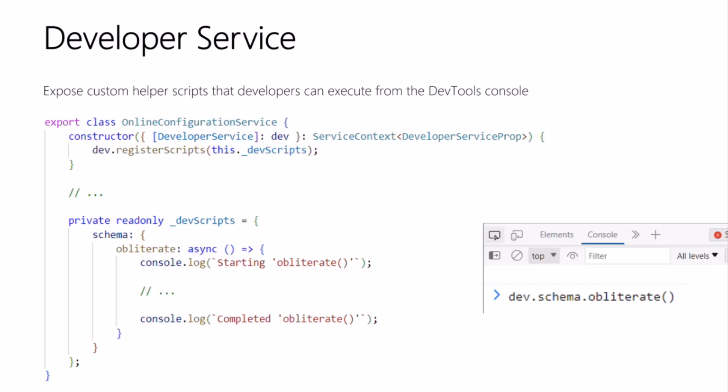I want to show you the developer service in a little more detail. Like the other services, you can access this one from within a custom service or from a React component. And you can register custom functions that you can then invoke globally from the DevTools console. So in this example code, this is a class for a custom service in our app. The constructor is consuming the developer service, and below that is a private object where I've defined a custom function named obliterate.